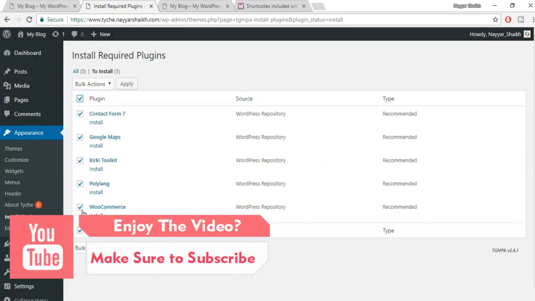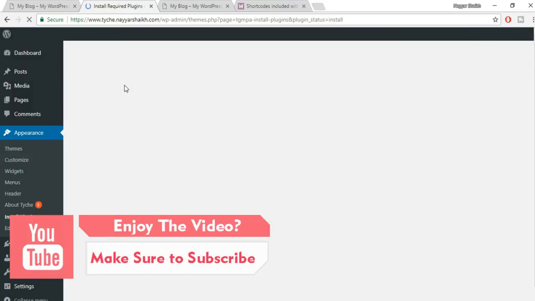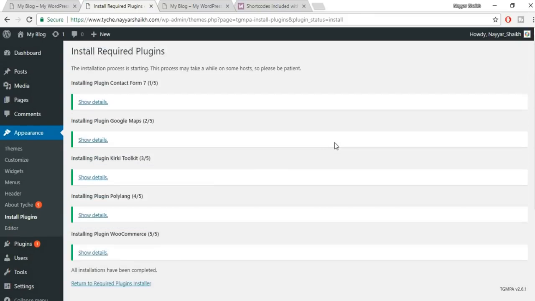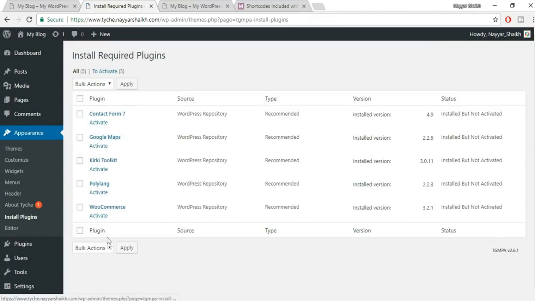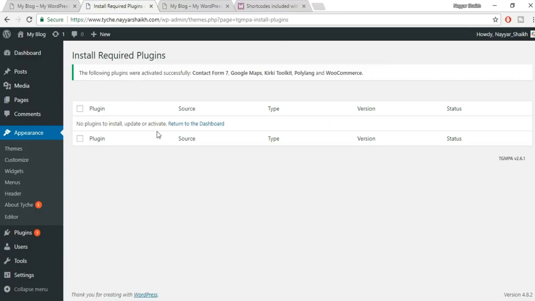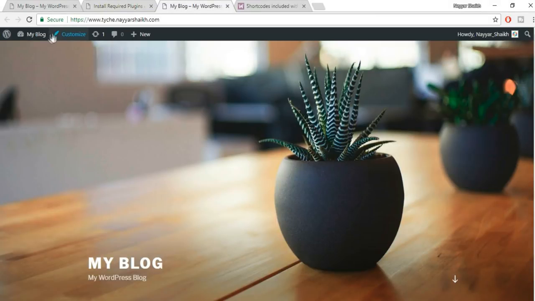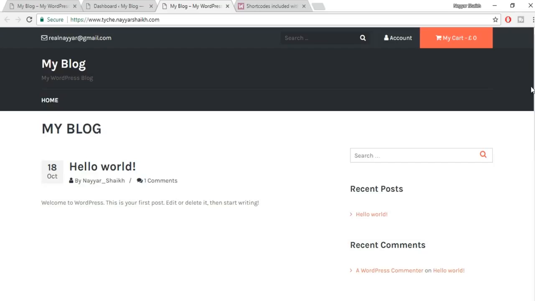So click on begin installing plugins. Tick mark over here. It will select everything from here, and from the bulk action, select install. Click on apply. Okay, so all our plugins have been successfully installed. Now click on this link which says return to required plugin installer. Now we have to activate all the installed plugins. So again, tick mark over here, and now from the bulk action, select activate and click on apply. Fine, so all the plugins have been successfully installed and activated. Now let's again come back to our website, refresh, and let's see the changes.